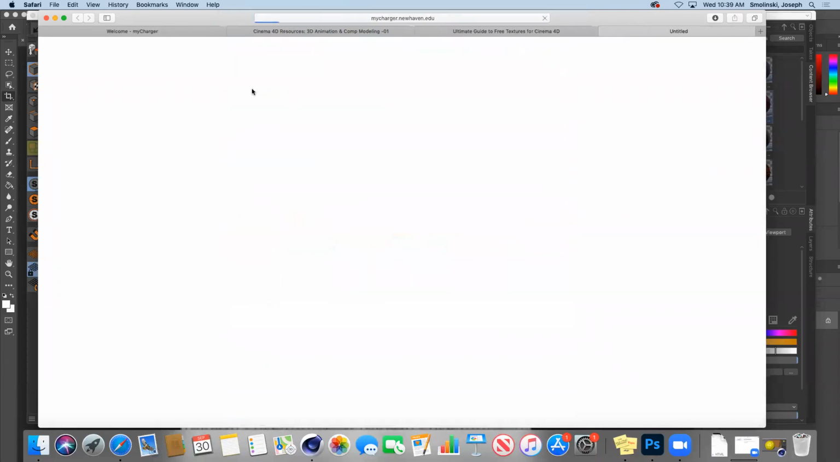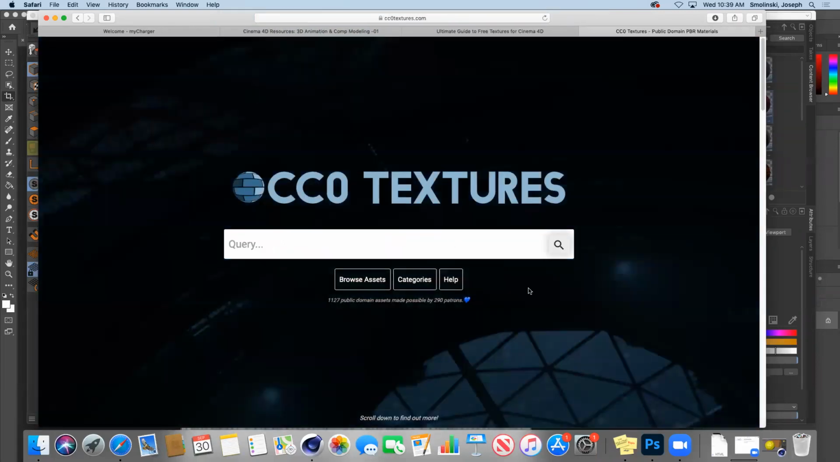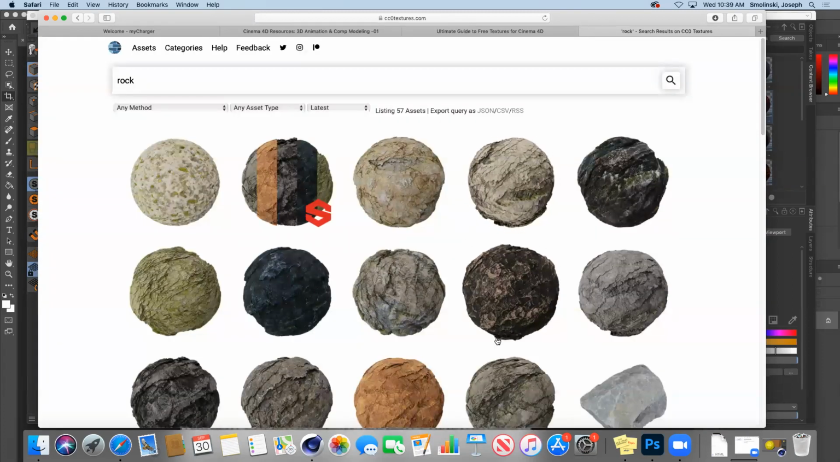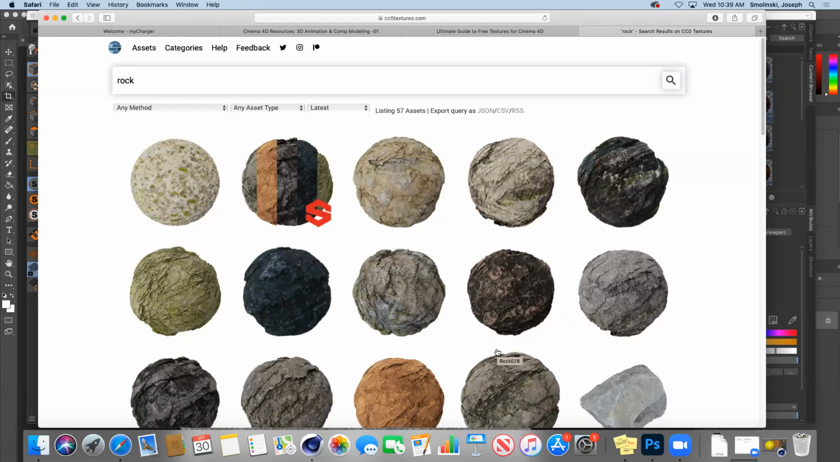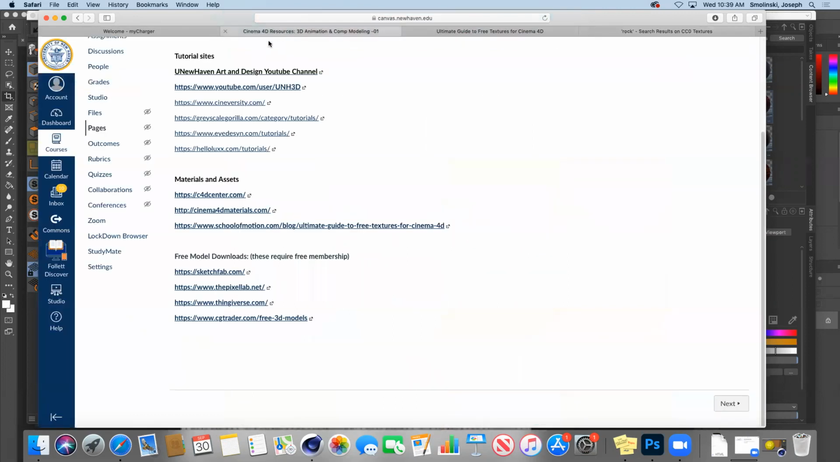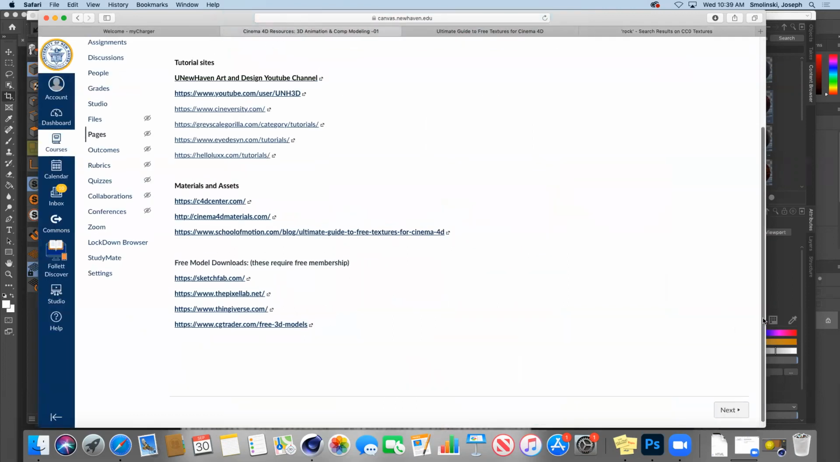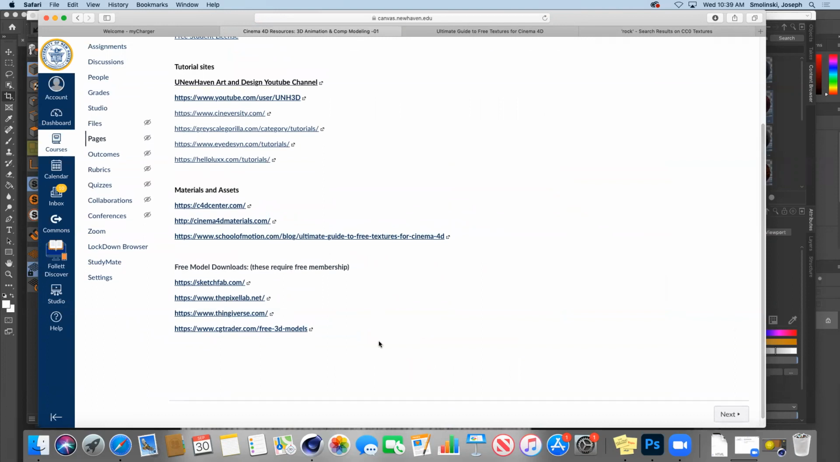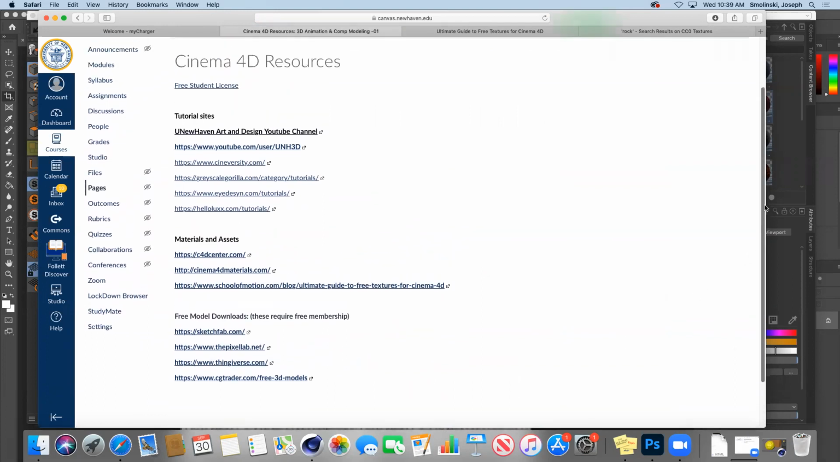This one is pretty awesome. Let's just look up a rock. Lots of amazing rock textures that you could download and use. So definitely look for those on the Cinema 4D resources, and I added some things about free model downloads as well, so you can take a look at that.